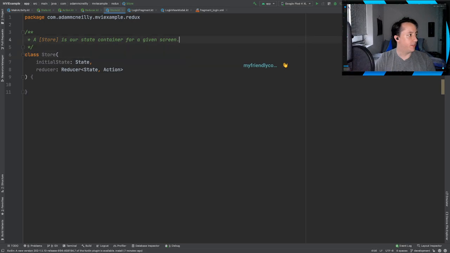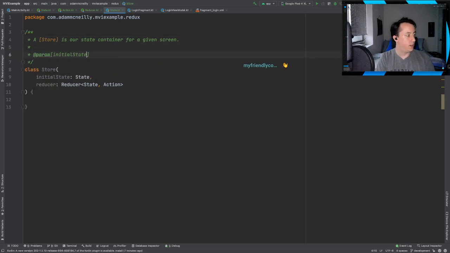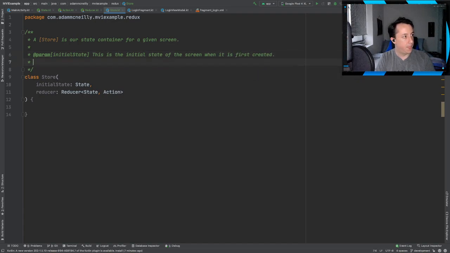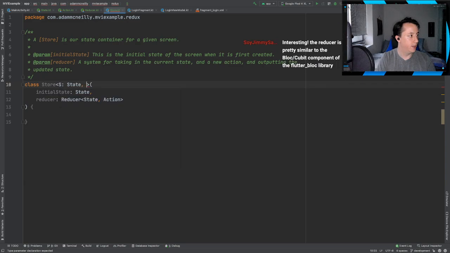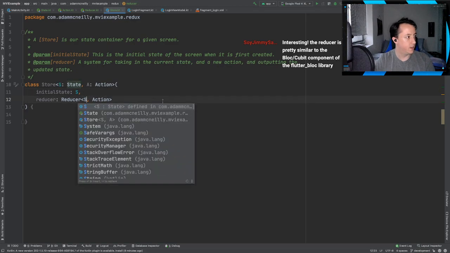And let's finish up this documentation real quick. So this is the initial state of the screen when it is first created. And then the reducer will be a system for taking in the current state and a new action and outputting the updated state. So similarly to our reducer example, we could have our store also be generic to any specific state or action type, and then we can use those here, which will be nice.